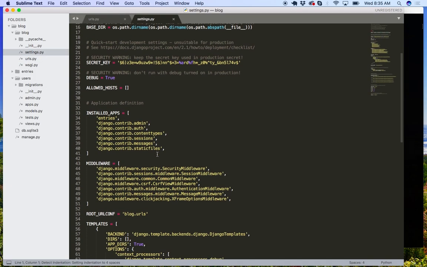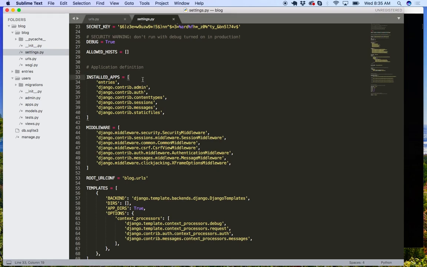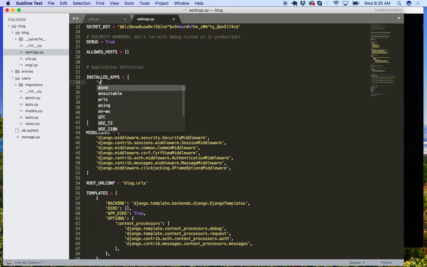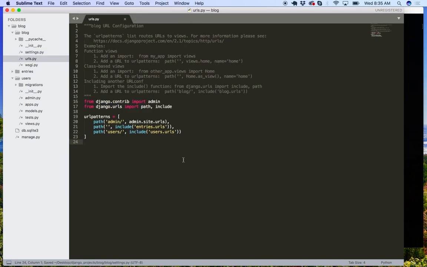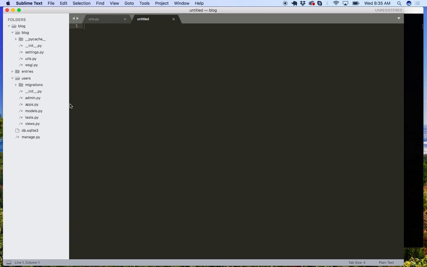But before we do that, let's add the users app to the list of installed apps here. So users, and make sure to remember the comma there. And I'll save that and close out. So let's create the URLs file now within the users app.